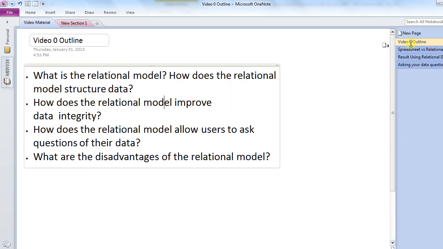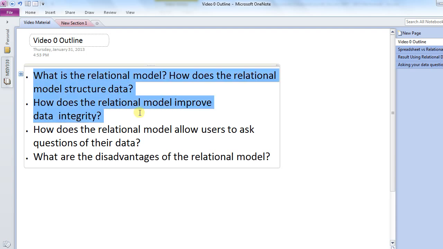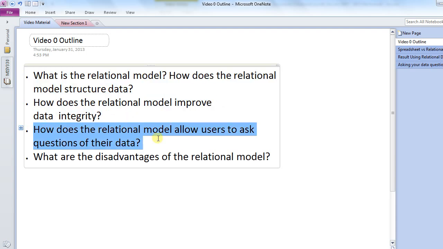Now the next question that we wanted to talk about, we've talked about data integrity, we talked about the relational model, these two questions, but now we want to actually address this question. How does the relational model allow users to ask questions of their data? And this is extremely important because data are pretty much useless if we can't actually ask it questions.